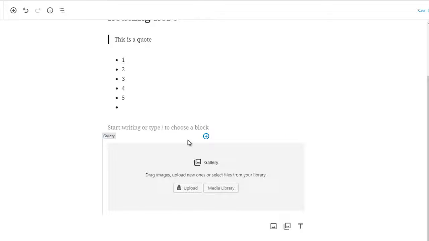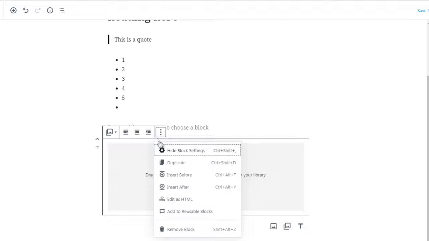Like you're seeing here, there's a lot of options. You can either click here, or here, or you can simply click on the block and click on insert before. You can also edit as HTML.